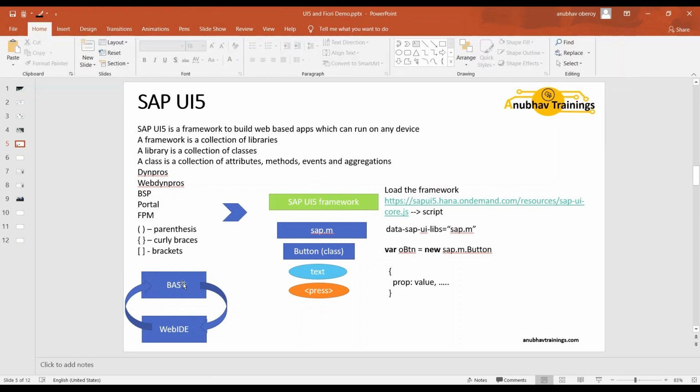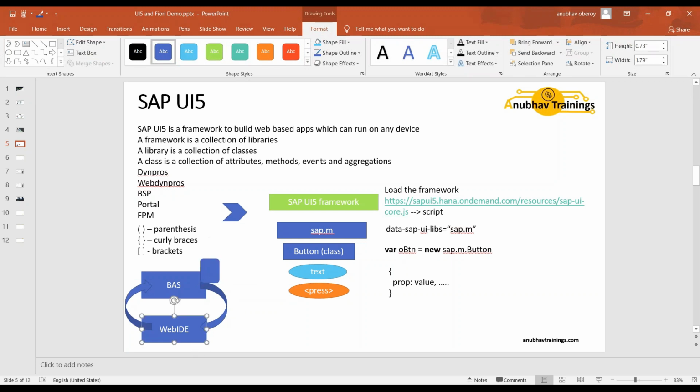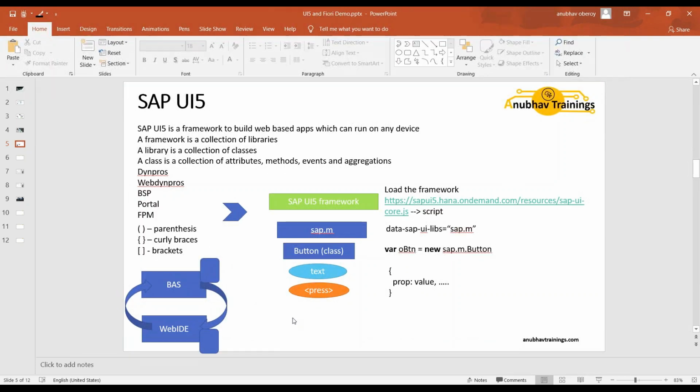The good news is that the code you write is interoperable. If I write a piece of code today on the BAS tool, I can just download that code and put it in the Web IDE, and it will work out of the box. It's just like writing ABAP code, which never changes whether you write it in SE38 or SE80. So we'll see that also in the demo.